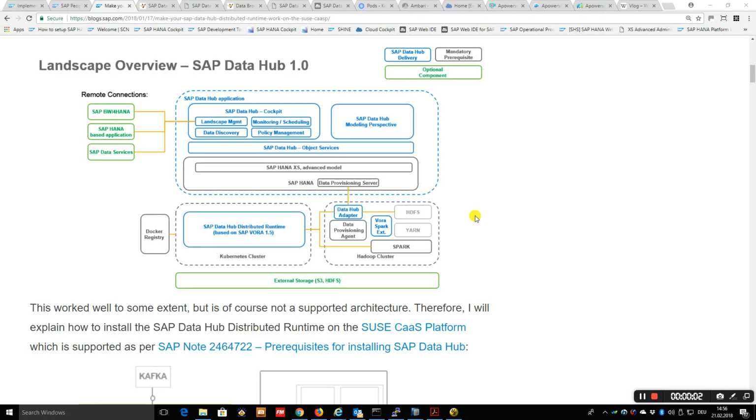Welcome to my vlog on the SAP Data Hub. In it, I will show you the components the SAP Data Hub is comprised of, as well as its data processing capabilities. As this architecture diagram shows you, the SAP Data Hub is mostly comprised of three components.